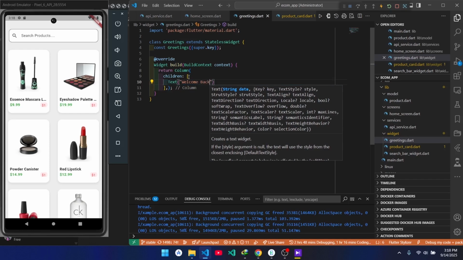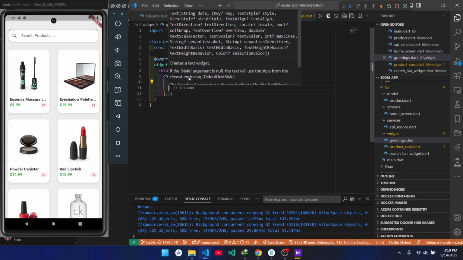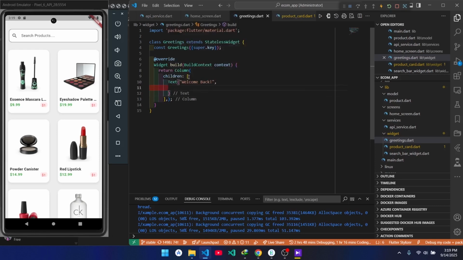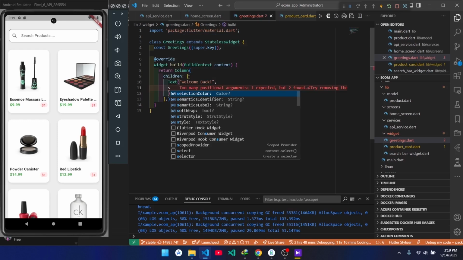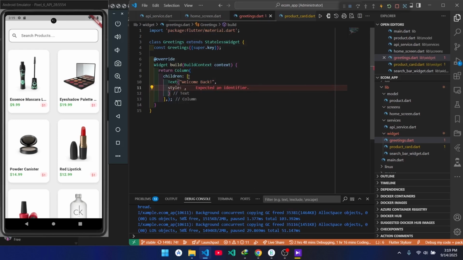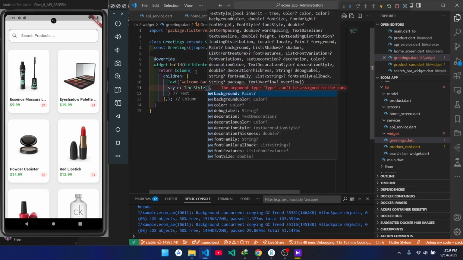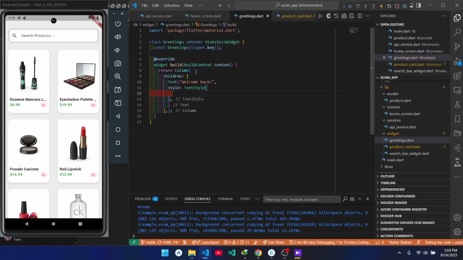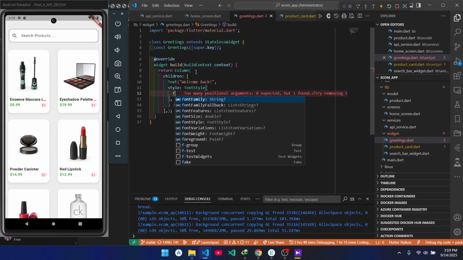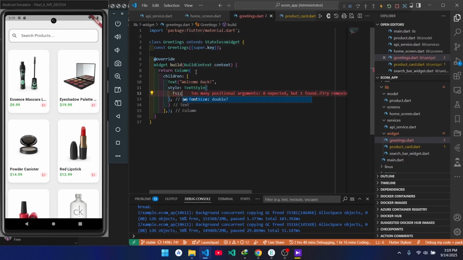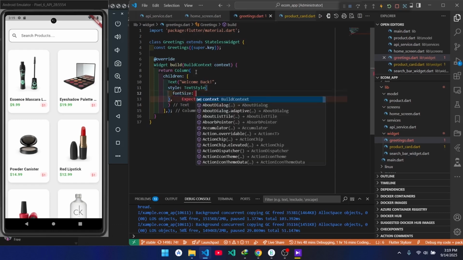Back, exclamation mark there. Then we format it down, right? So this, give it some style with the text style. All right, so the font size, we're going to give it a font size of 24.